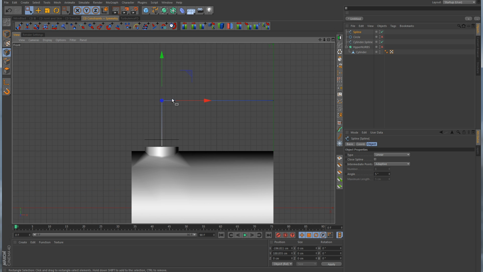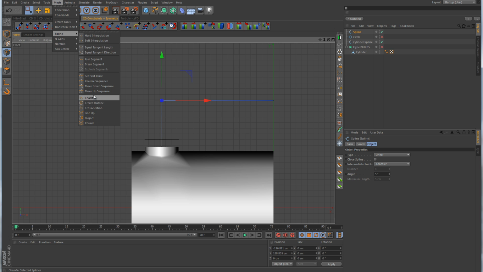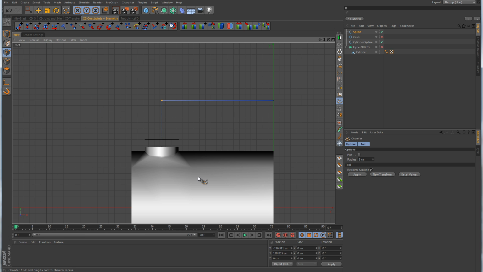So with this point here on this 90-degree corner selected, I'm going to use the chamfer command. So I have mine again over here in a palette. But you can get to that by going to, let's see, where is it at? Mesh, Splines, Chamfer. So it gives us a radius here that we can determine. Now a higher radius will give us more of a rounding, and a lower radius will give us a very small rounding. So a value of 5, we'll try that. So I'm going to hit apply.